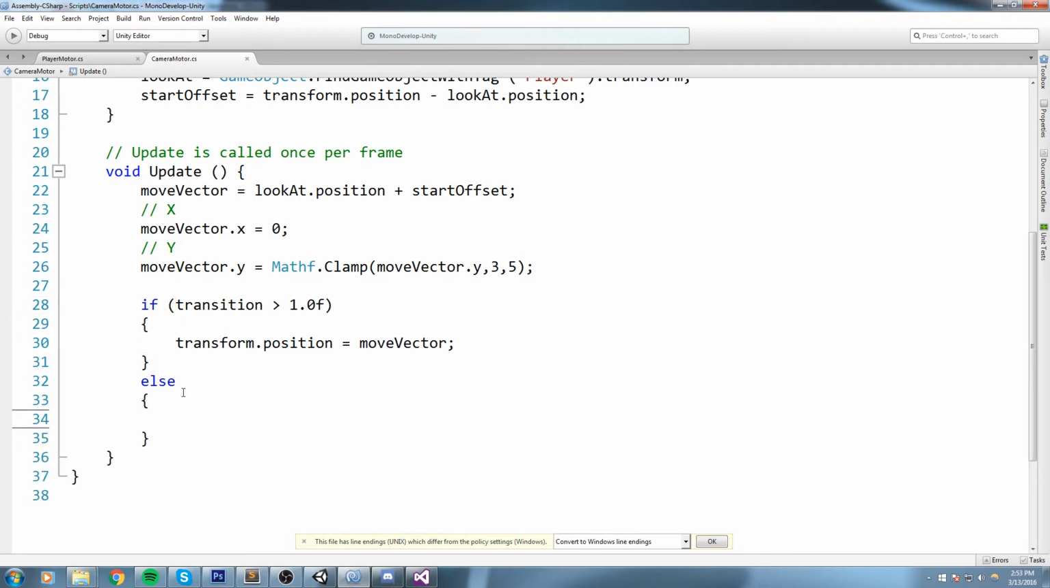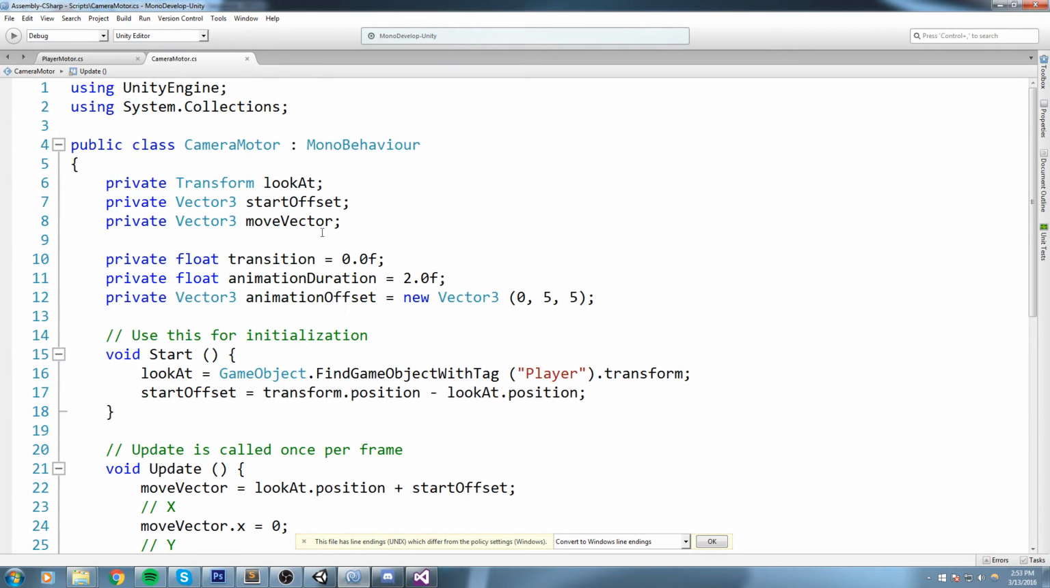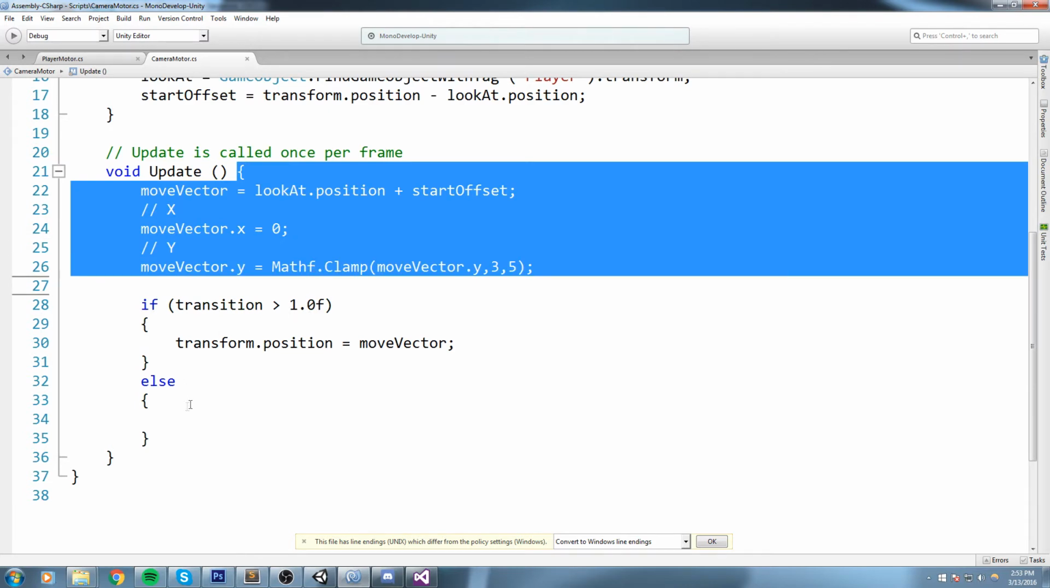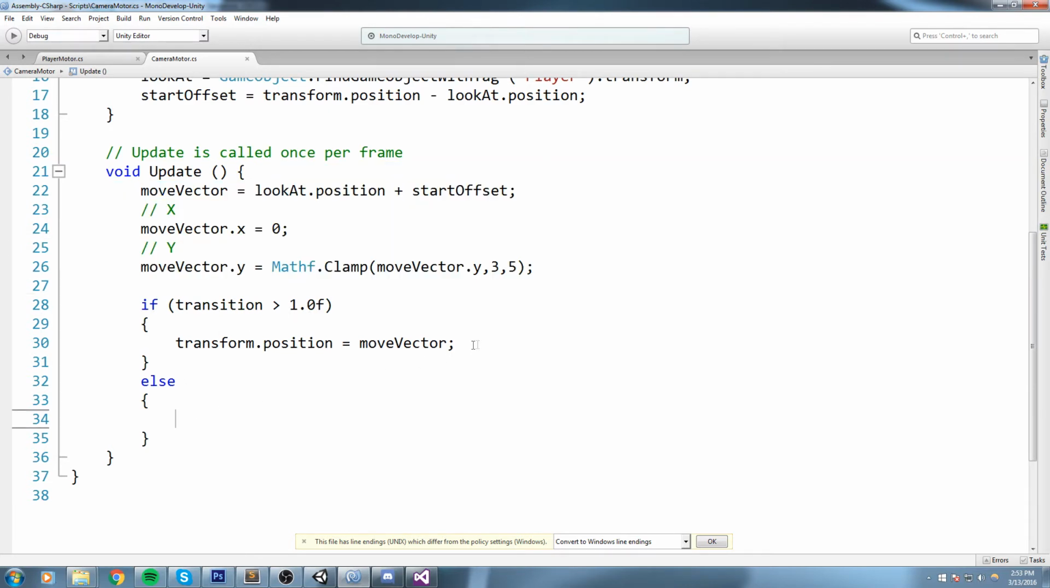Because if you remember, over here, private float transition is equal to 0, and that's when the game starts. So when the game starts, transition is on 0. So we run this, but we are going to enter the else statement. We're not going to run this, because in order to enter this, transition has to be bigger than 1, and right now it's on 0. So we enter the else statement. So that's the animation at the start of the game.